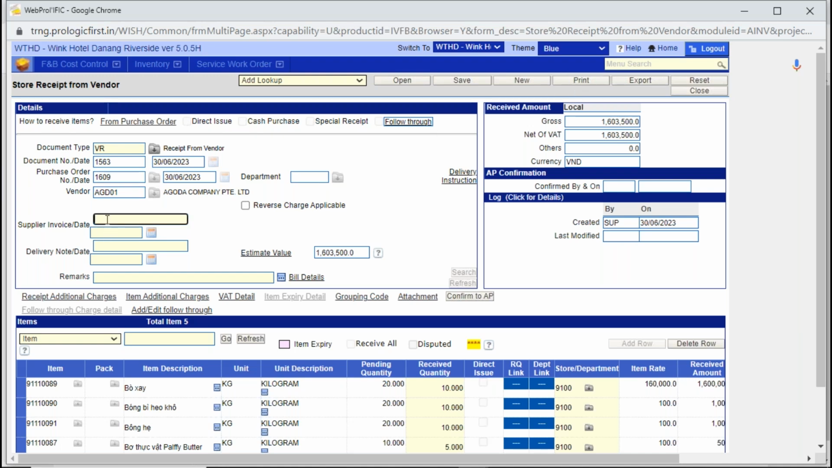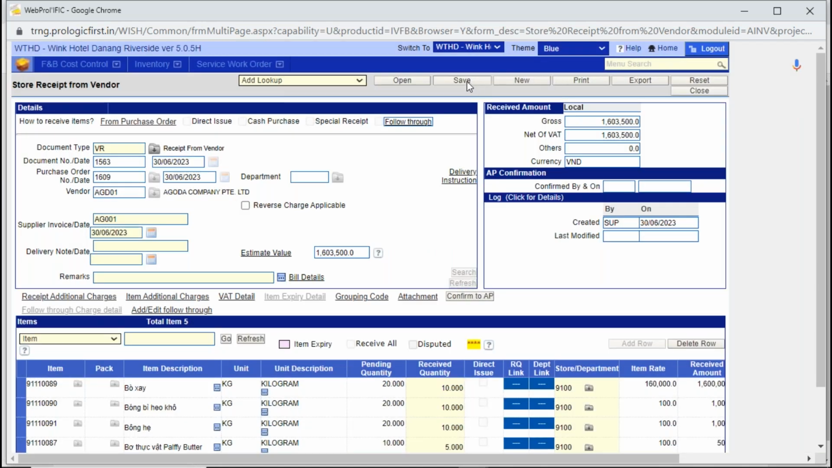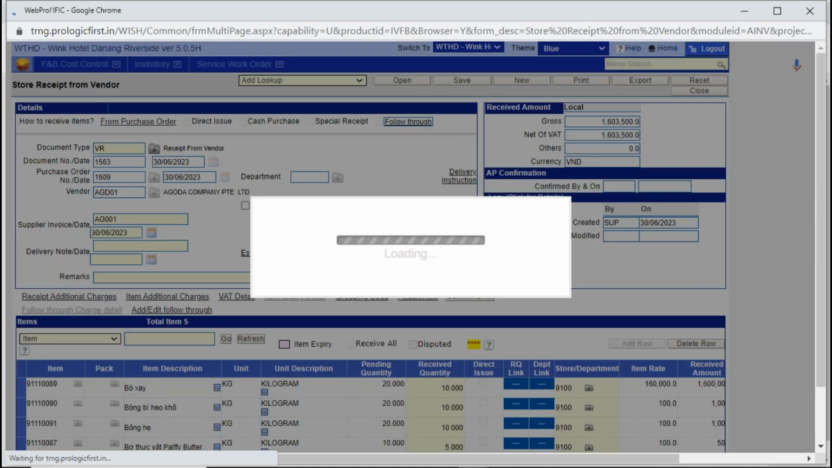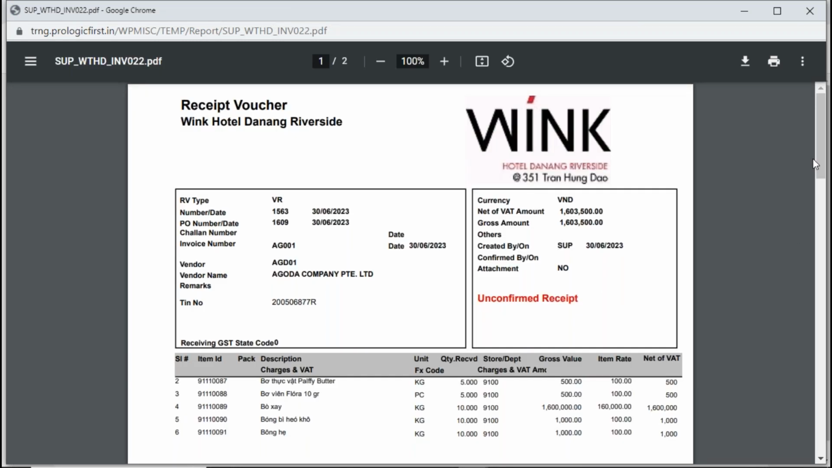You can enter the supplier invoice number and the date if the supplier is giving you the bill right away at the time of delivery. So let me do it here. Let's do AG001. This is the bill number which the supplier has given me. It's on 30th and I say save. So it saves with the bill number. Now you can take a print if you want to keep a soft copy, or if you need to email a copy of the goods receipt note to any department. So this is the receipt voucher that you can print.